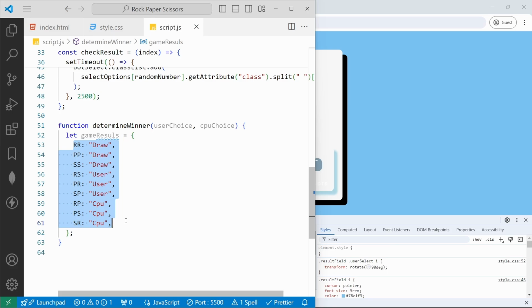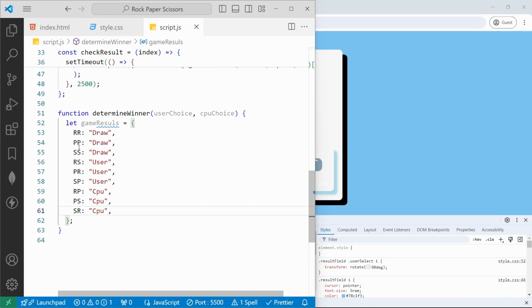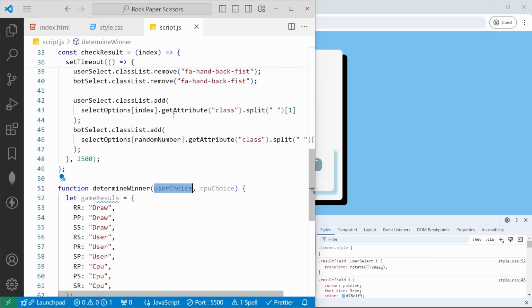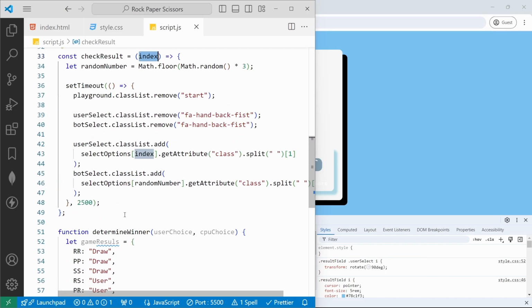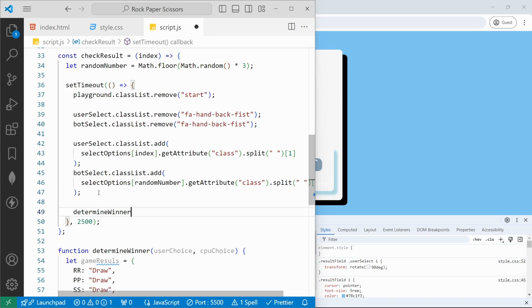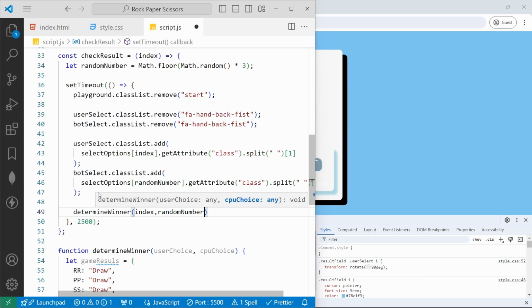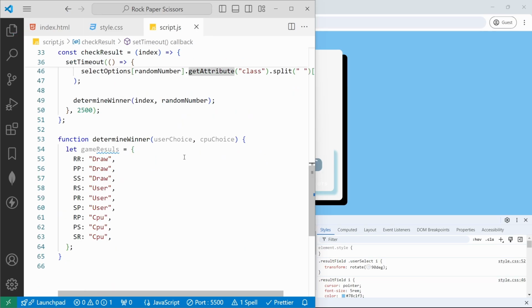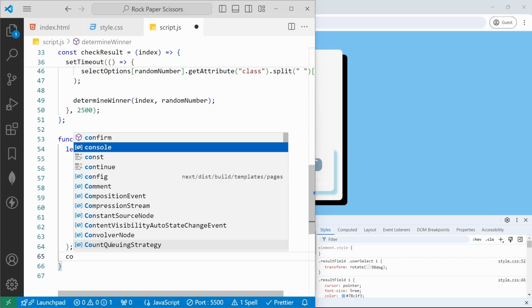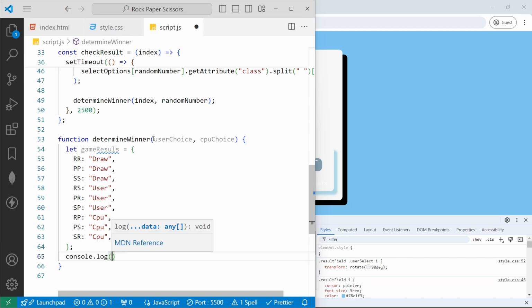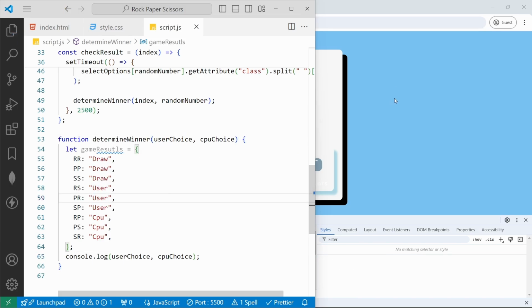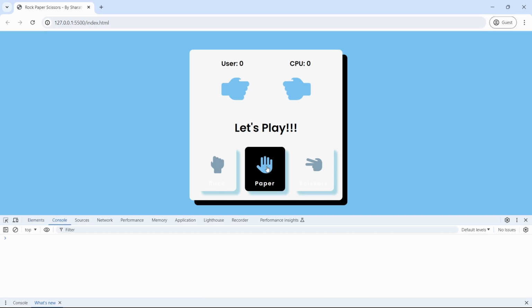We have to find the results. With these results, we need to pick rock or paper based on the combinations. For this only, we have used this as an index. Inside this, I will call this determineWinner and will pass the index from the user select and then the random number from CPU select. And here I will set the console.log to check the user choice as well as the CPU choice. If I save, if I go to the browser, here in the console, if I click on paper, after 2.5 seconds, the user is selected as paper.